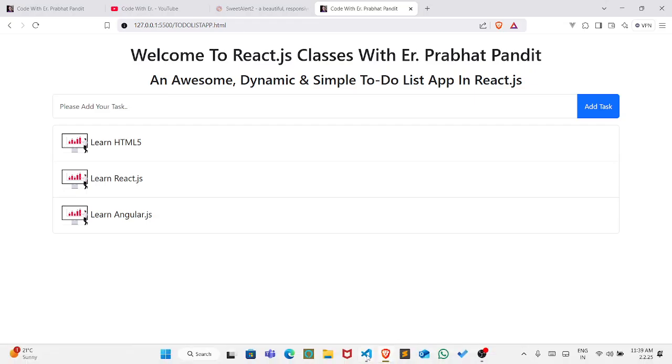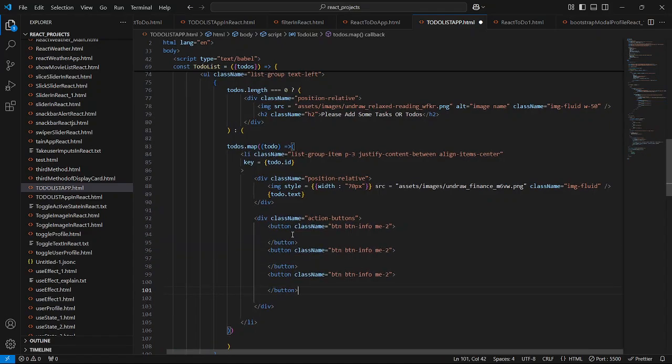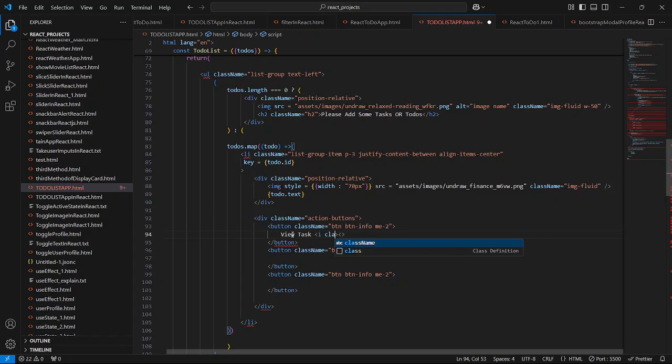So I'll say here copy this button and just paste it a couple of times. So we will say here view task, we will just create here the icons also, font or some icon. So I'll say here class name equal to, I'll give here fa fa-eye. I'll say here aria-hidden attribute also, I'll give here aria-hidden equal to true.